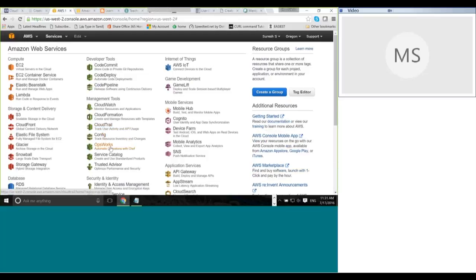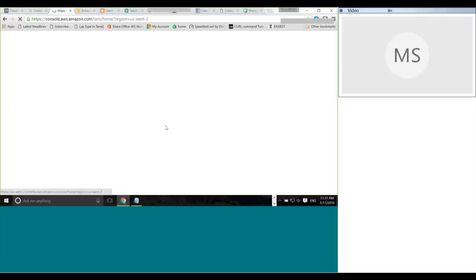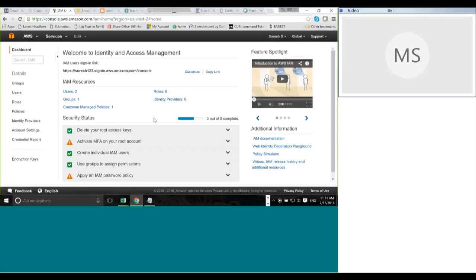I've signed into it. Let me go to identity and access management. Now I have to log in as Manipal user. In order to log in there, we have a different link for logging. The way you can find it, go and click on the dashboard. There's the screen which comes up, and here there is going to be something called IAM users sign in link. This is where IAM users have to go and sign in.